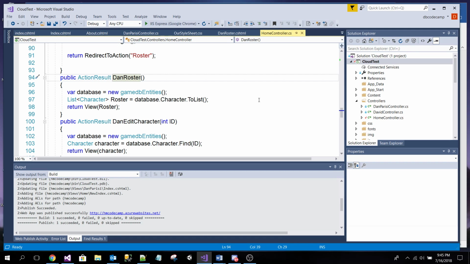It summons an action for Dan roster. Yeah, and what does it do? Goes to a view page for Dan roster. Yep, but what does it do? Lists all characters in the database. Yeah. But here, it gets characters from the database, right? The point is that it gets all the characters from the database, right? And returns them and passes them to a roster page somewhere.